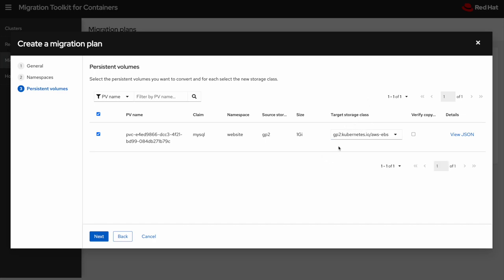Actually, what is used behind the scenes is rsync to copy the data at the file system level. So this would work from any storage class to any storage class. Think about changing technology from one type of storage to another, or changing to another storage class that might have more space if I'm running out of space. There are all kinds of use cases where this is applicable. In this case, I'm just going to select another storage class, which can be anything that I have available in my cluster. I'm going to click next.